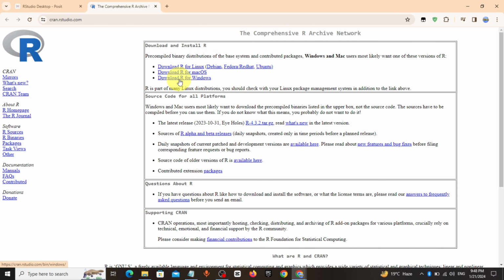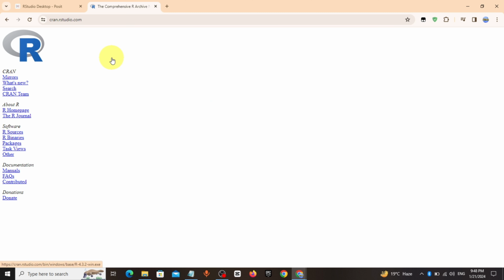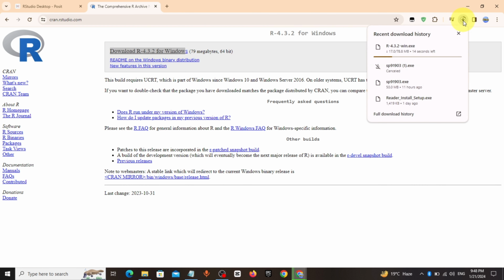Click on download R for Windows. Click on base. Click on download R-4.3.2 for Windows. After downloading, install it.